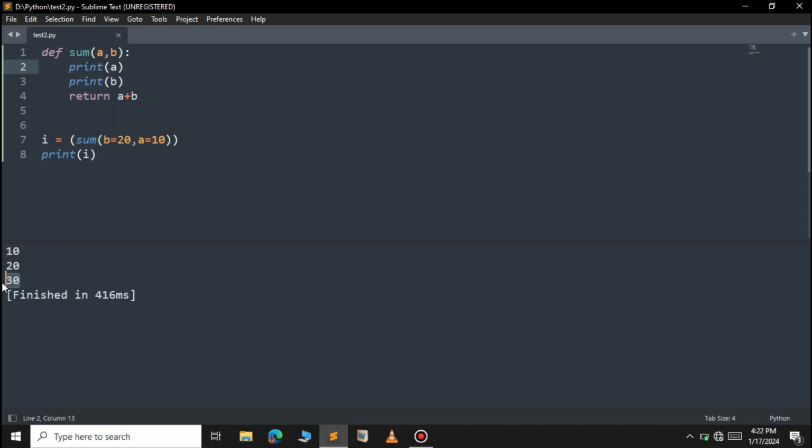This is the difference between the positional and keyword arguments. In the positional argument, the values are assigned in the order they are received. For example, 10, 20. If we interchange the order, the values get assigned in the same order. But in the keyword argument, you will use the variable name equal to some value. Since you are using keyword arguments, you don't have to follow any positions or any order.